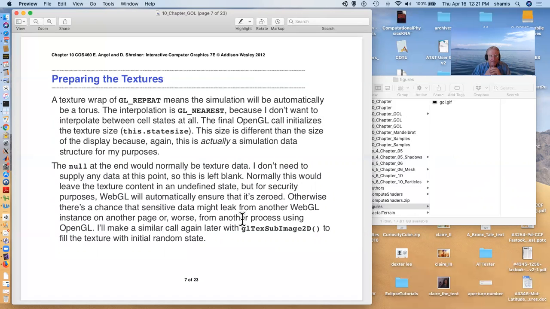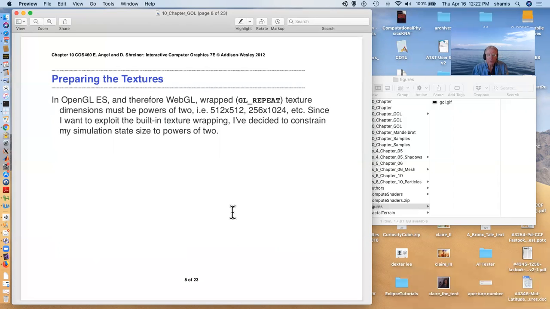The null there doesn't matter because we're not putting any data in it, so we can leave it blank. It says here that WebGL ensures that it's zeroed. Later, I'm going to access this texture with glTexSubImage2D, that allows you to set individual pixels within our texture. In order for repeat to work in WebGL, texture dimensions have to be powers of 2. So our texture will be a power of 2.